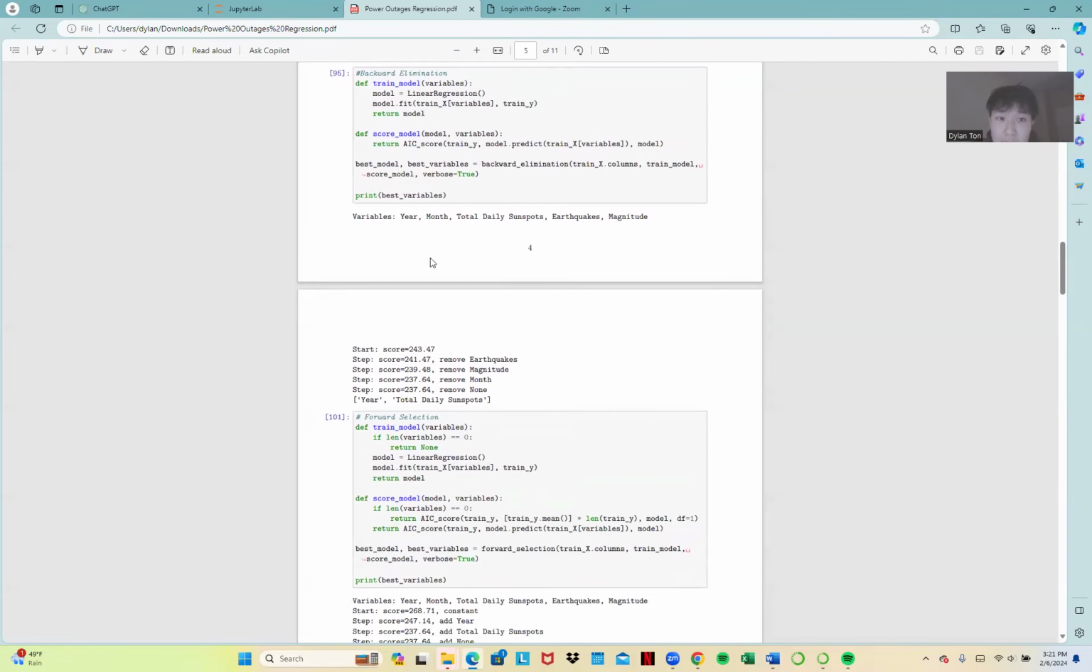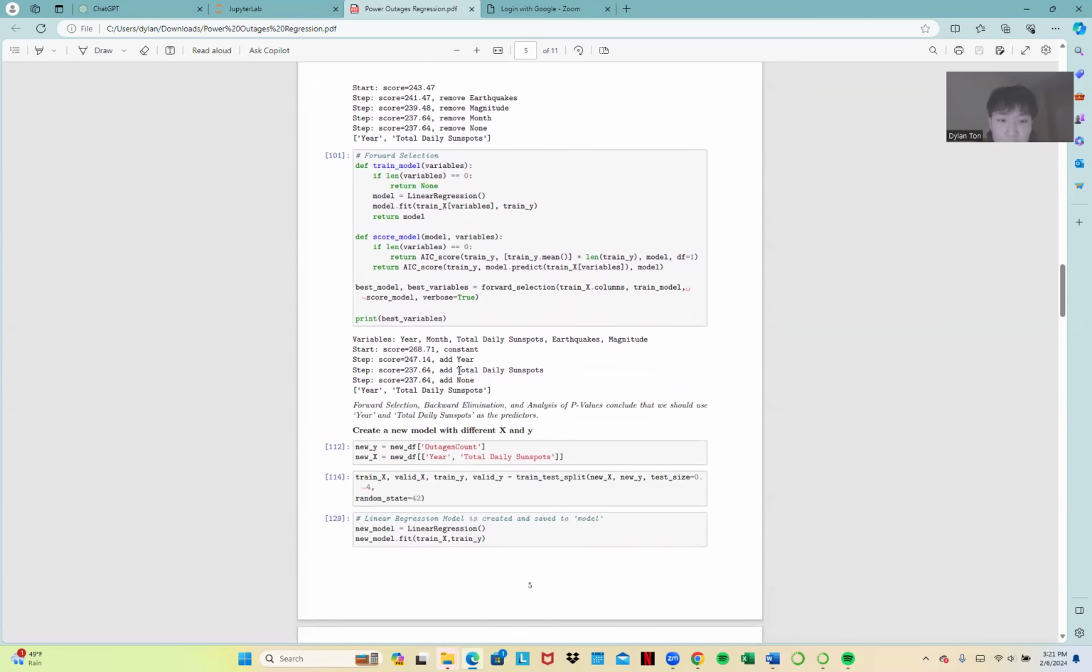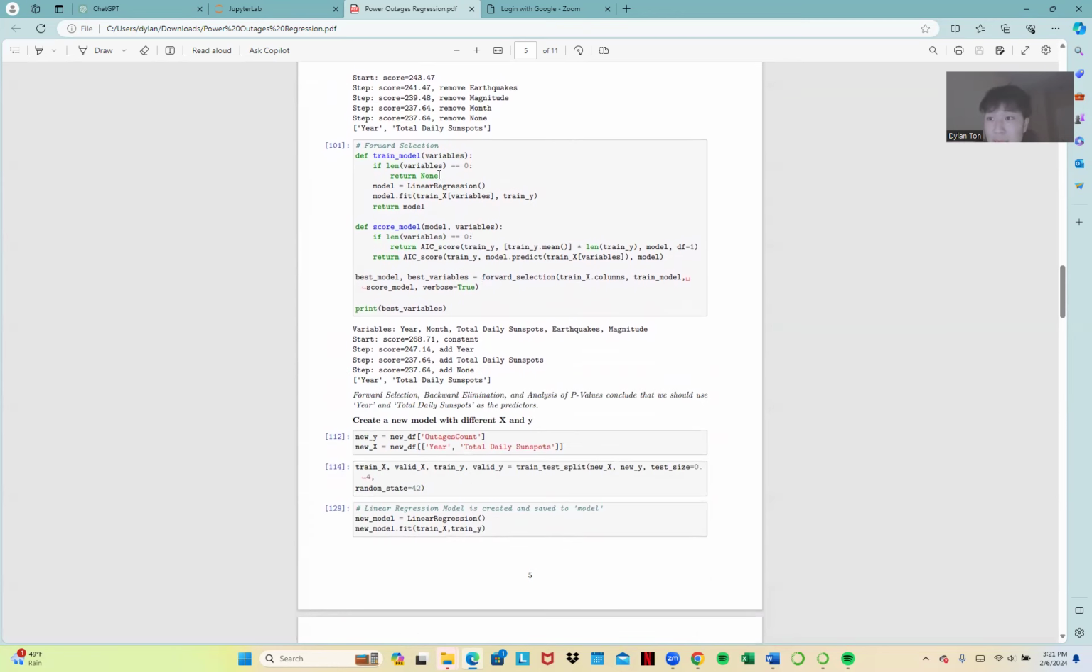And backward elimination right here, this code is doing virtually the same thing. It's a process where it tries to figure out the optimal columns to keep in the model and the columns to get rid of. And oh, wow, look at it right here. It says year and total daily sunspots we keep, and we get rid of U3, which is what we kind of looked at earlier, right? Based on the p-values.